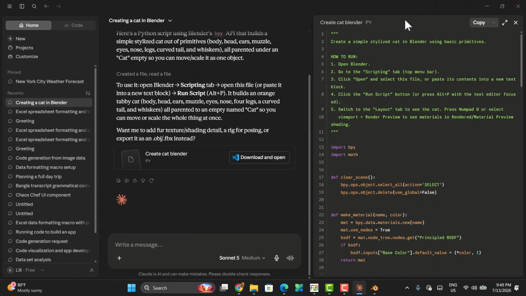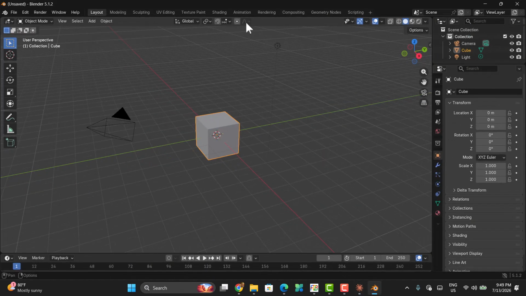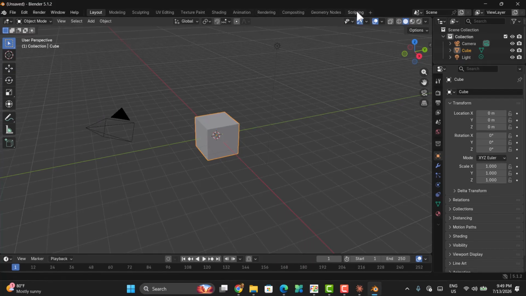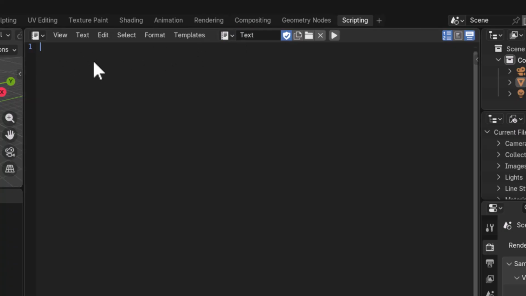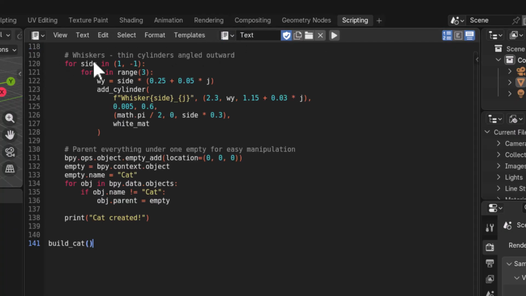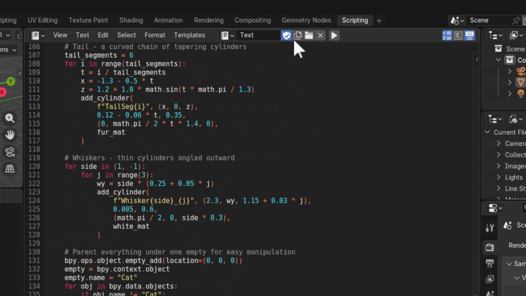Okay, once the code is generated, copy the code. Okay, then go back to Blender. Now, this is the home page or the task page that you are performing your task. From the above options, click on scripting, then click on new. Here, paste the code. We just copied it and run the code.